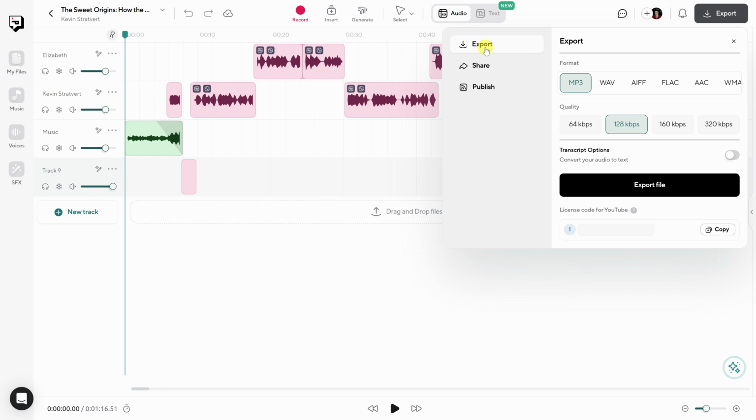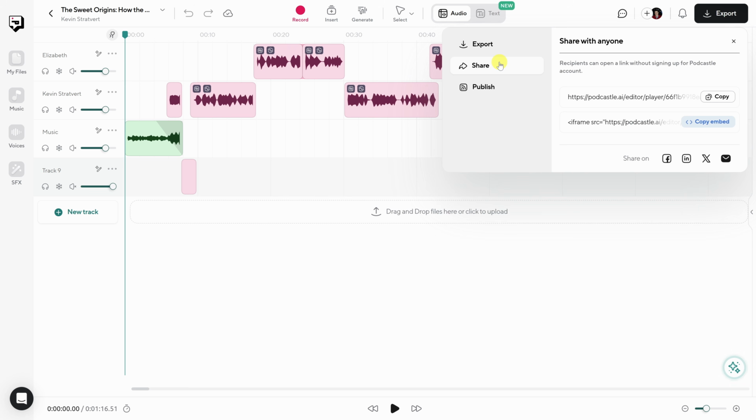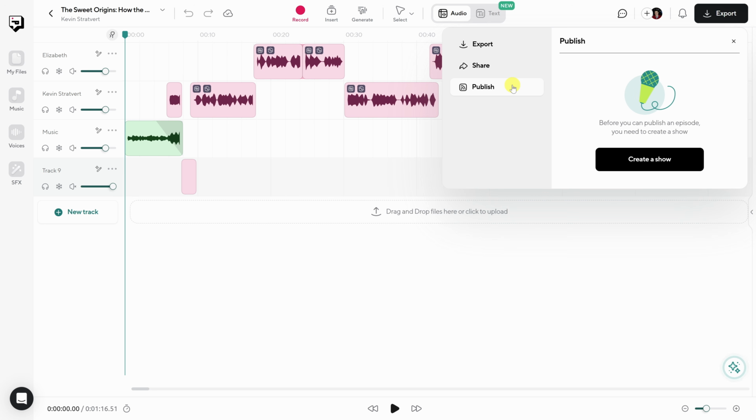Here I can export the project, and here I can choose the format, the quality level, if I'd like to include the transcript, and then I could export the file. I can also share it with others, so they can go to this address and then they can listen to the podcast directly via Podcastle. Or the third option is I can also publish it out to services like Spotify or Apple Music. And this is the option that I'd like to go with.